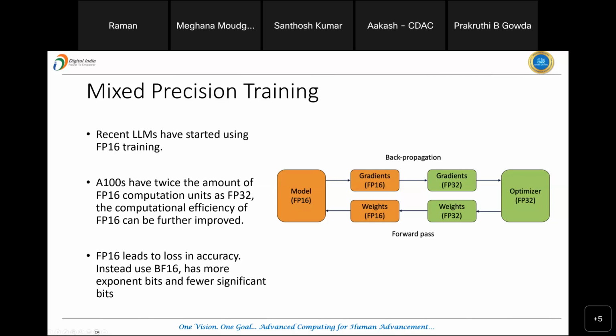FP16 does lead to a loss in accuracy. However, people have come up with a new data type called binary float 16. So this has much more exponent bits and fewer significant bits. So it kind of trades off between your precision, and this does lead to much better results. So mixed precision training is what's the standard right now in deep learning, and it significantly boosts up the training time.